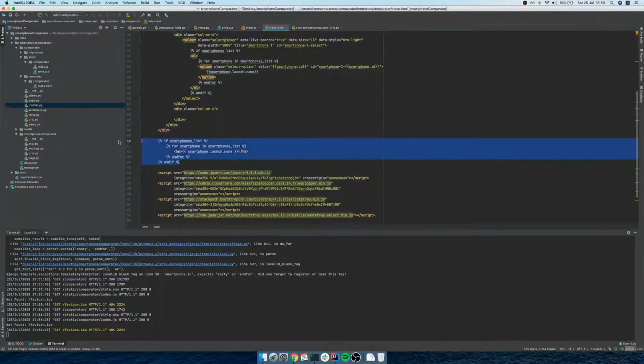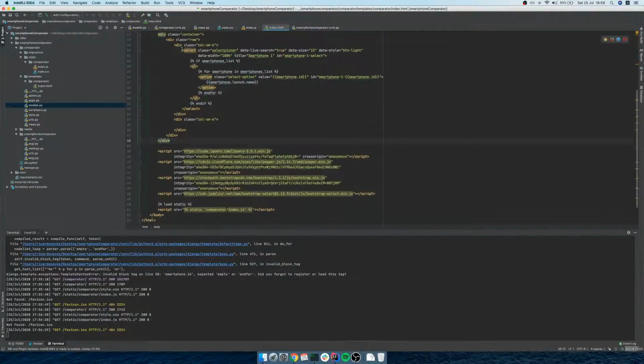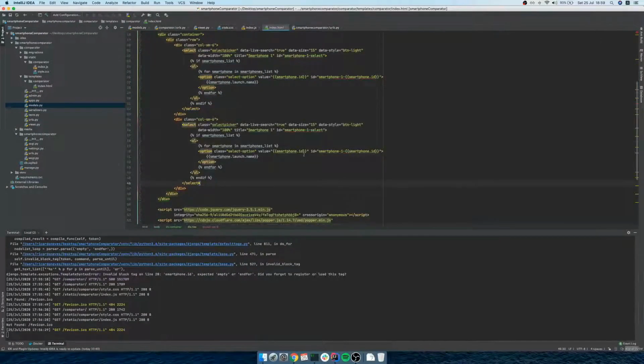Okay, let's see how it looks like. Wait, we need to change this. Smartphone 2, we cannot have elements with the same ID. Smartphone 2 ID, here is 2, and it's here. Okay, seems fine. I don't think I forgot something. Let's see how it looks like. Okay, not bad, right?